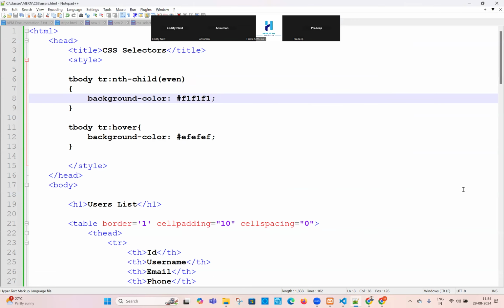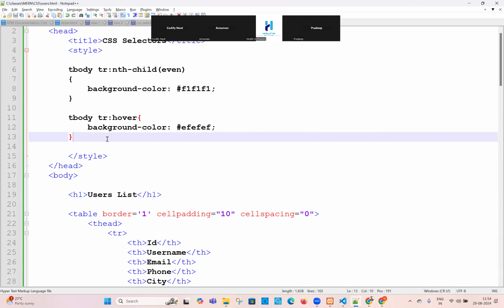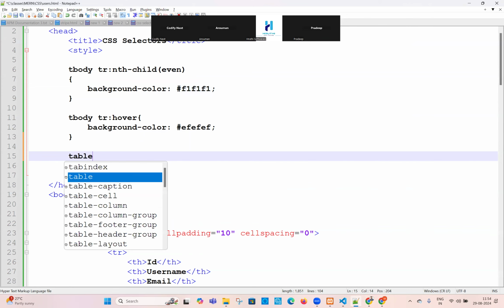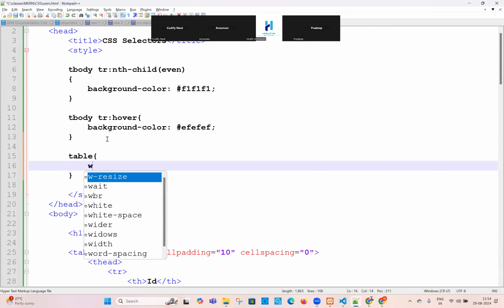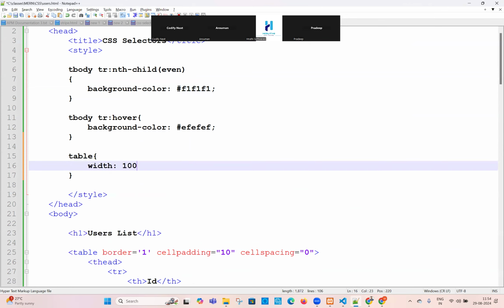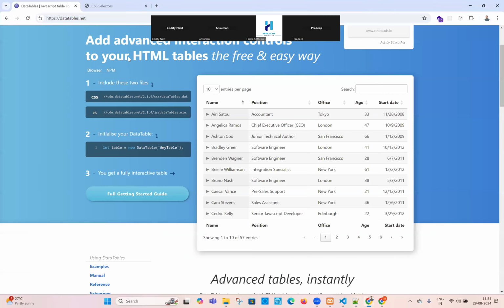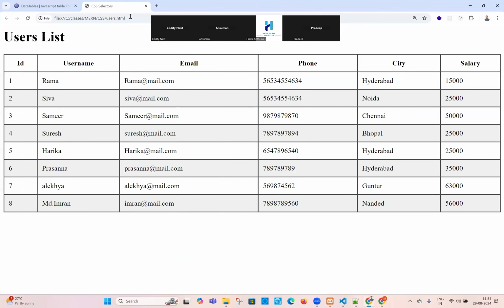Okay, don't worry. How to design the tables here? We will learn table designing also. But I want to tell you one property here: the width of the table. We can set the width property to 100% for the table. Table width is going to be 100%, a full-width table, like this.